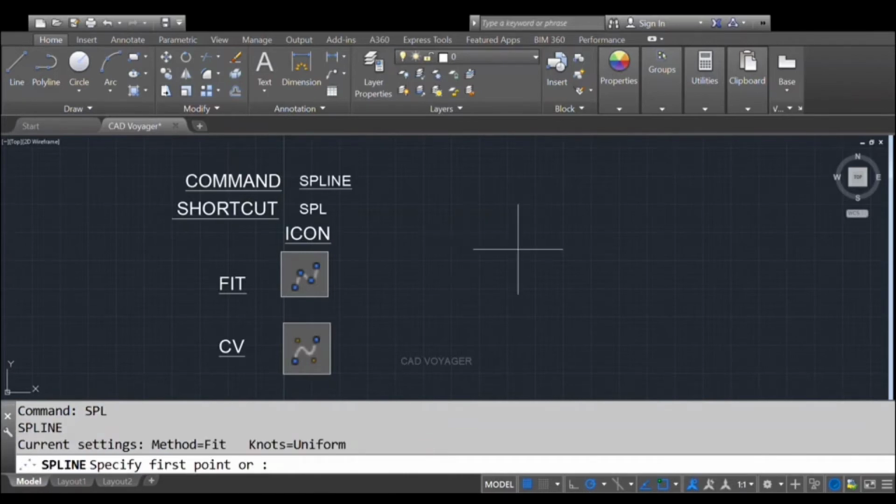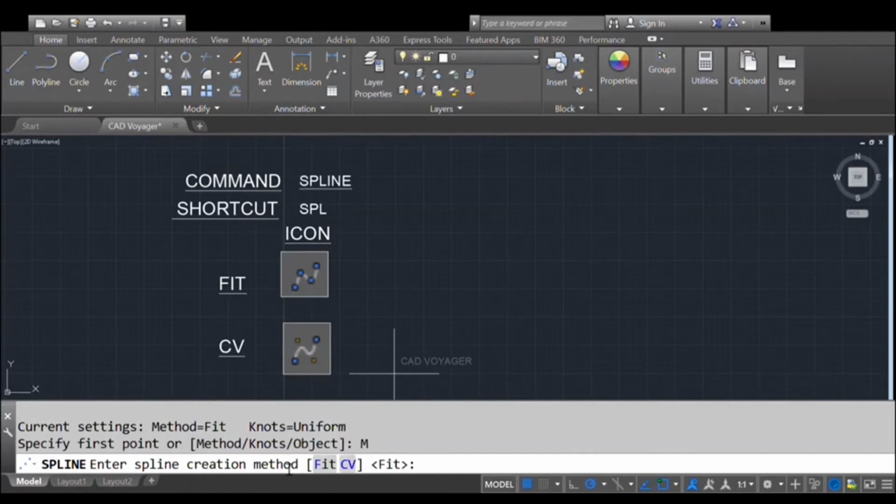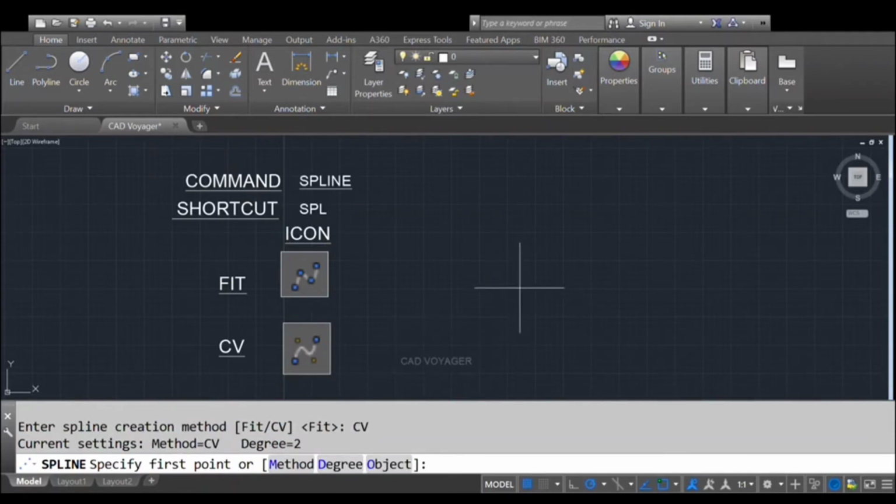Now, first type SPL and enter. Then, in the displayed settings, choose method or type M and press enter. In the displayed options, you can select CV or type CV and press enter. Now the control vertex is activated.